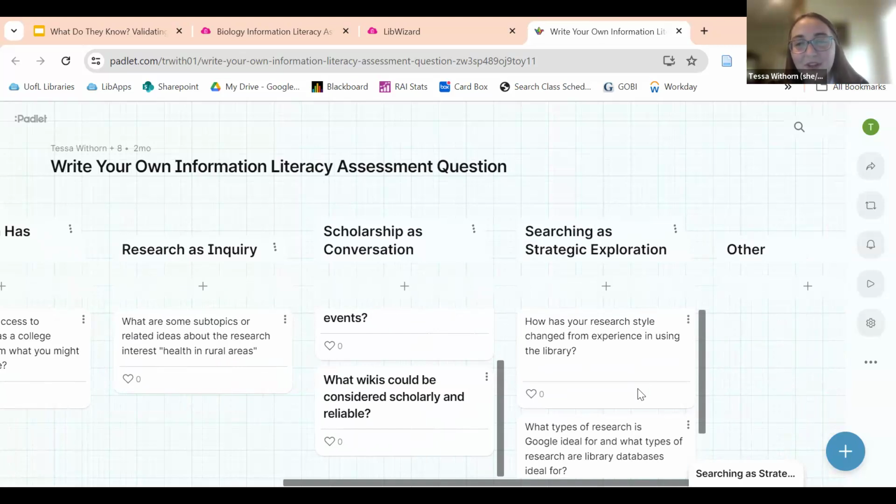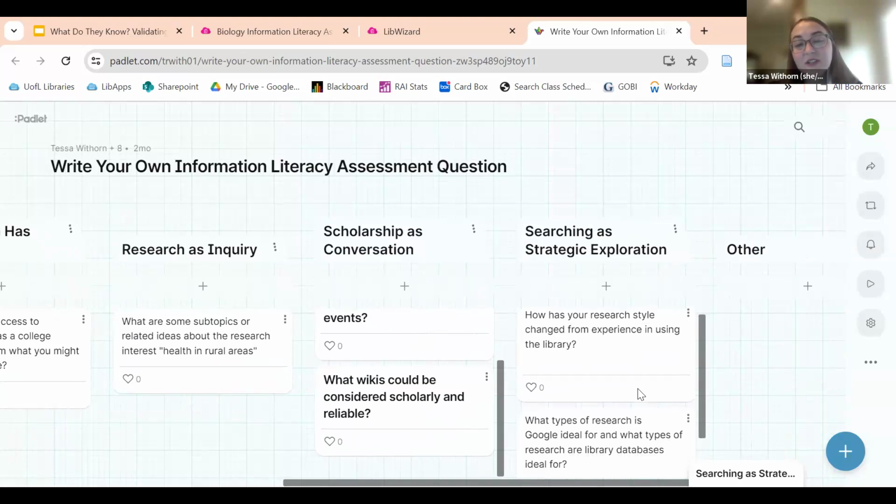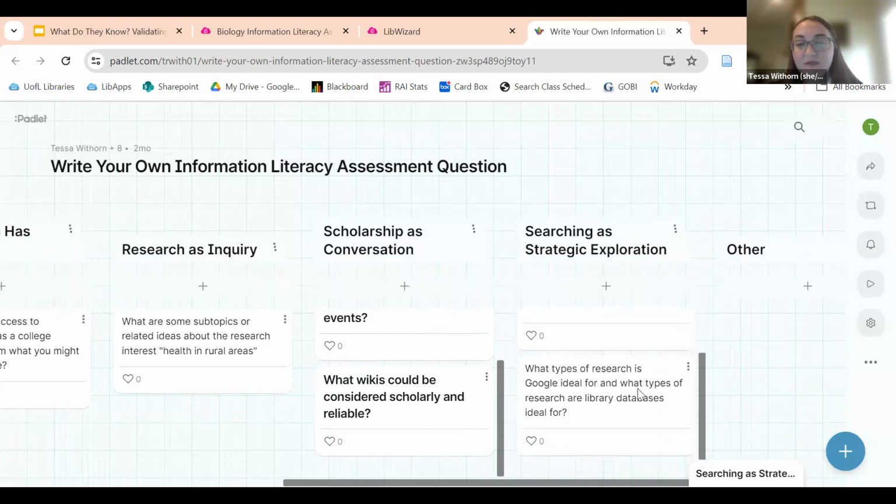So, searching as strategic exploration. How has your research style changed from experience in using the library? That's interesting. What types of research is Google ideal for, and what types of research are library databases ideal for? Yeah, some really great examples. So, I'll keep this up.